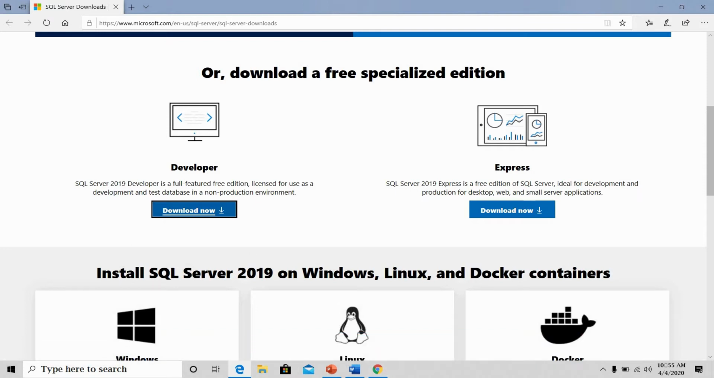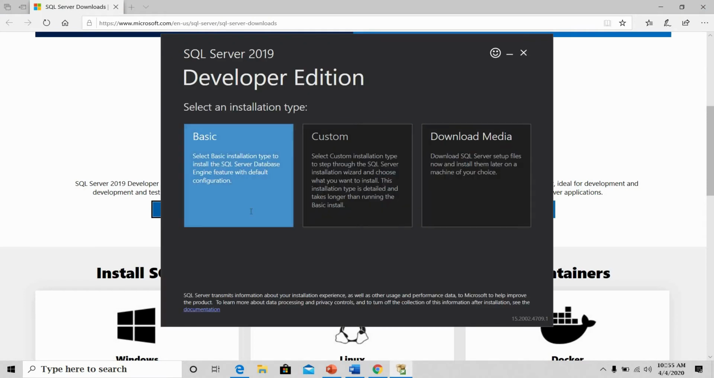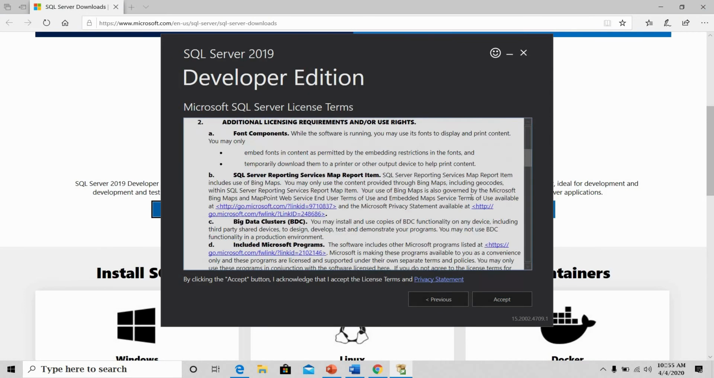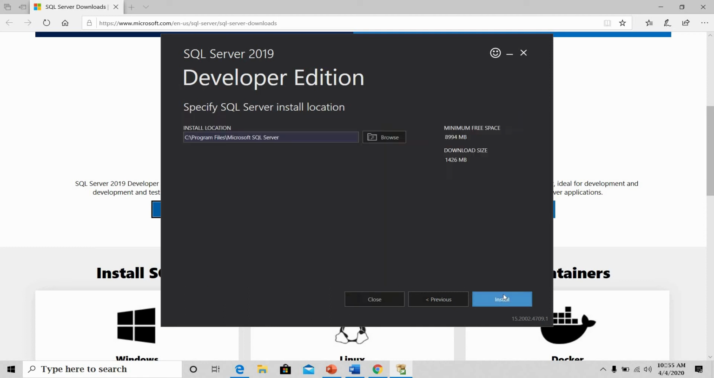Let that run. You need administrative access. Click basic, read that, and then click accept. And it's going to save under program files. So keep that in mind.